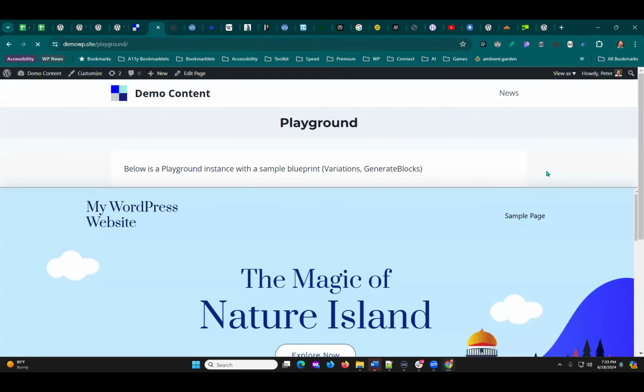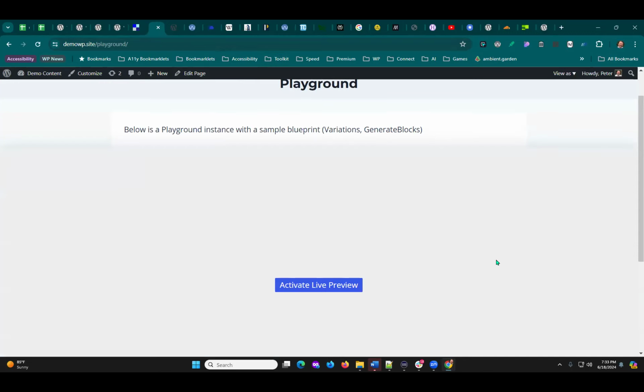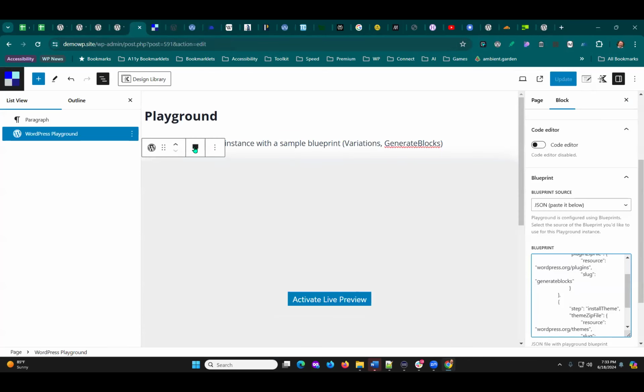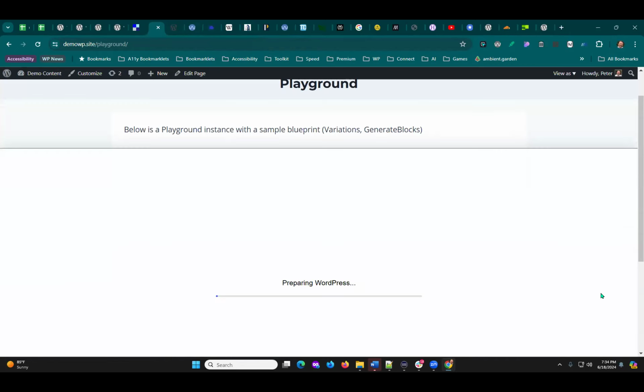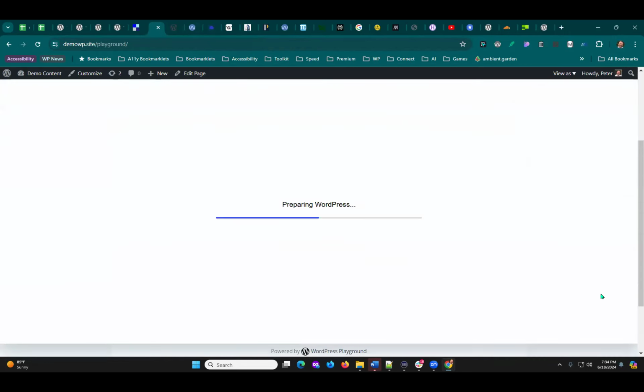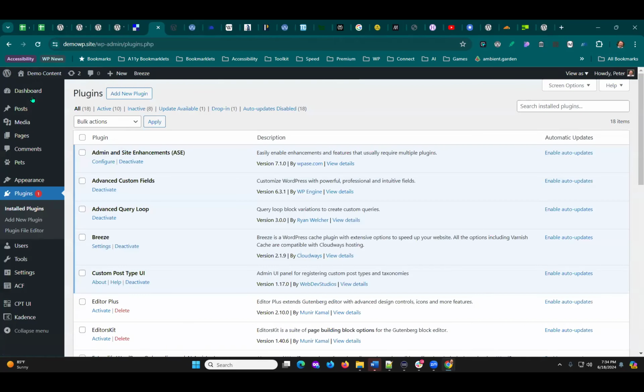If I reload this page, because what the block does, and there's different ways you can have it automatically start or give a link. And it also has block parameters like make it full screen, widescreen, just like a lot of other blocks. But now I get that link using these parameters. So here I've got a page. If I activate that live preview, it's opening Playground in this block inside my web page, and it loaded variations and GenerateBlocks. And if I look at the plugins, I should see.